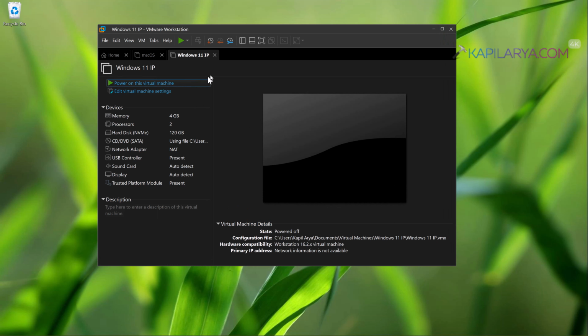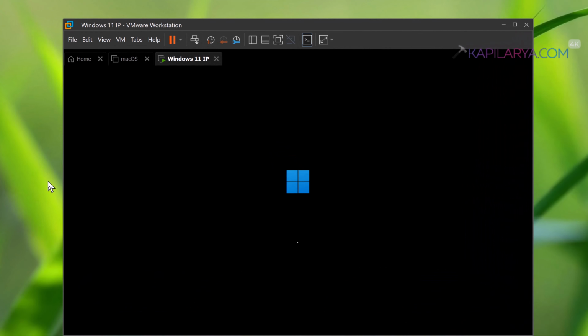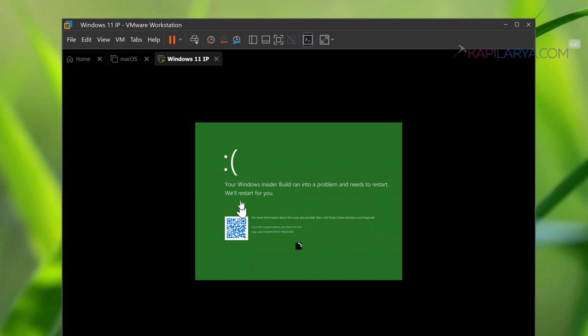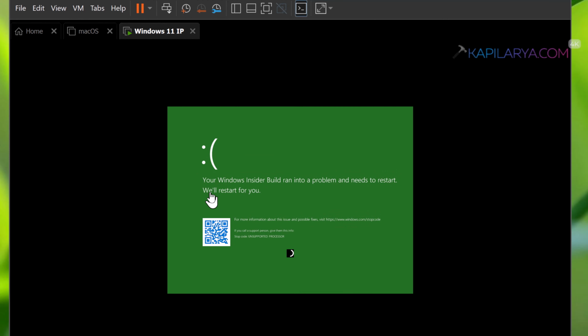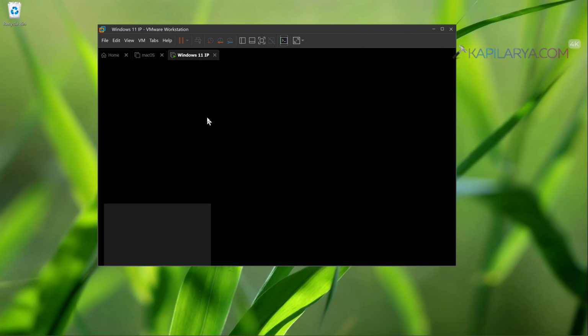And when I try to turn it on, at first the VMware screen is seen. After that we expect the boot screen, and the boot screen is seen. And when the system is at the boot screen, eventually it goes to a green screen, and it reads: Your Windows Insider build ran into a problem and needs to restart. We will restart for you. And the stop code provided here is UNSUPPORTED_PROCESSOR. So how to fix this problem? Well, here is the solution.